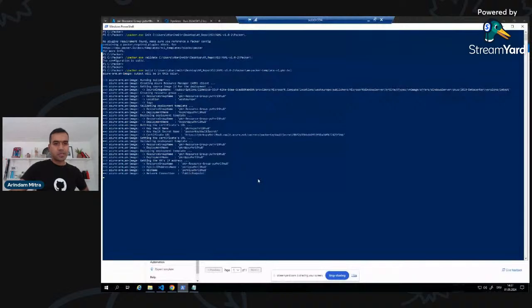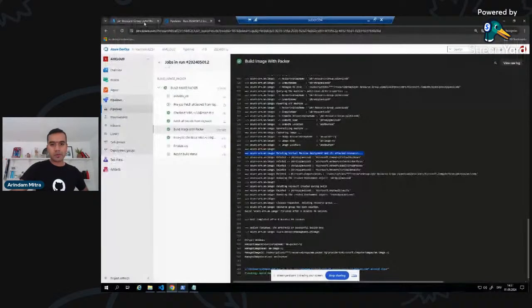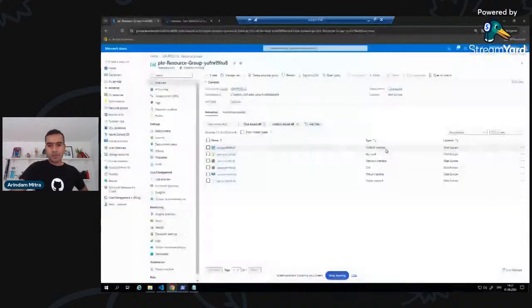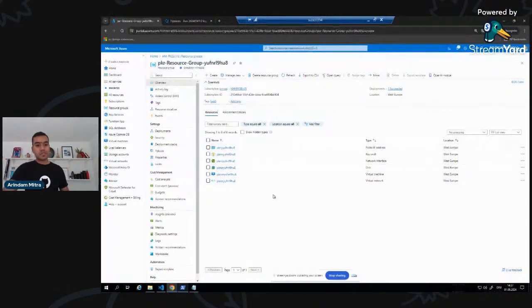Perfect. So it has a little bit of progress. So let's see how it has progressed. Okay, good. So now we see that we have a public IP address, key vault, network interface, disk, virtual machine, and a virtual network. Everything is coming up. So basically, these are the components which are associated with a virtual machine, and that gets created.